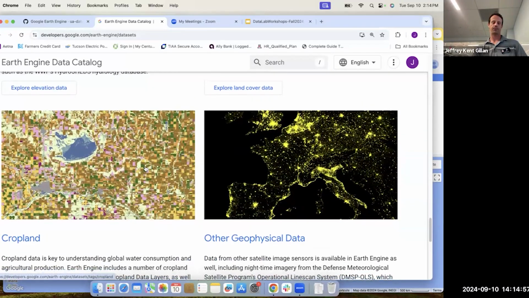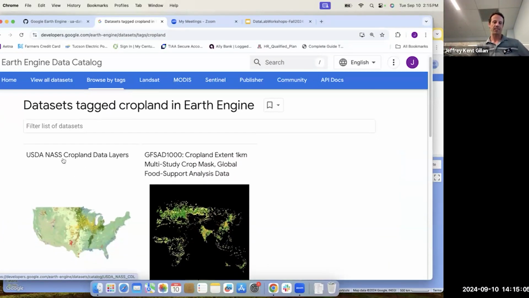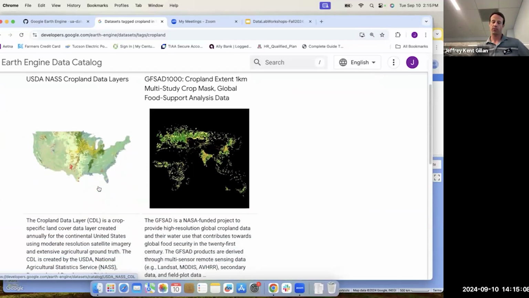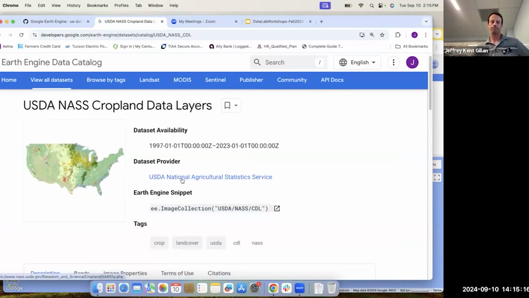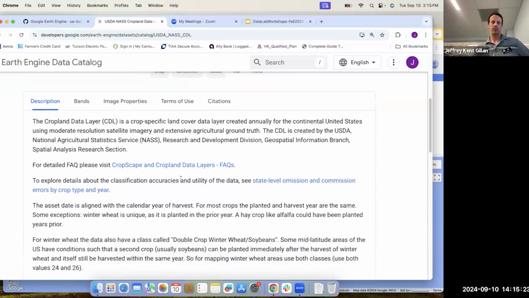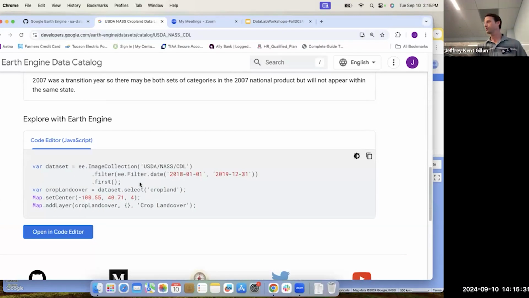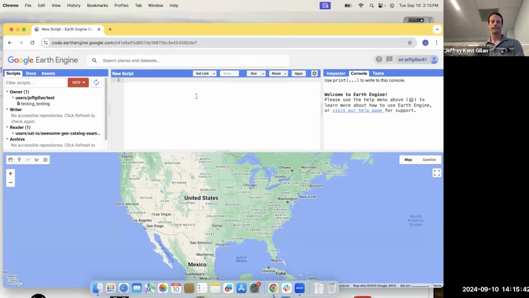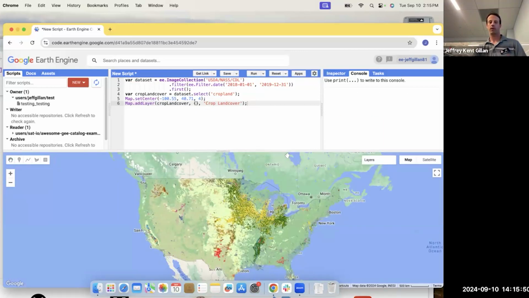Let's see, cropland. Let's go click on cropland. What might be interesting: USDA NASS cropland data layers. I'm not really familiar with that data layer, but let's just click on it anyway. Okay, so this is from the USDA, National Agricultural Statistics Service. It gives you a little bit of details about what this data is, who it came from. And then the most important part is this is the code snippet to bring that data into your computing environment. So I can do this little copy here, go back to my Earth Engine, and that's it. I would hit run. So I'm just going to run that code, and then it pops up.